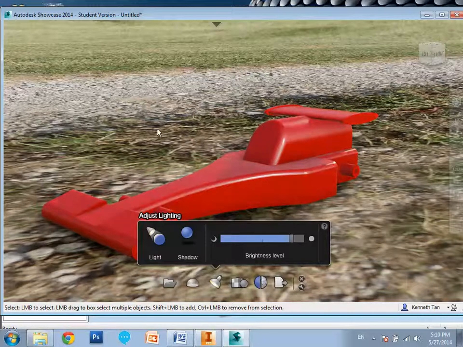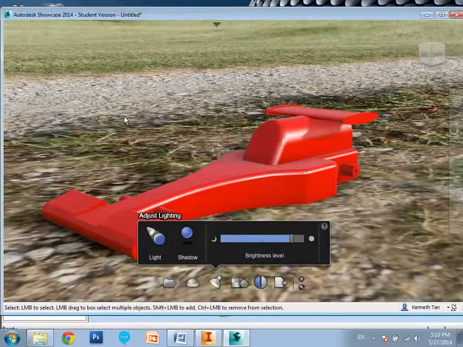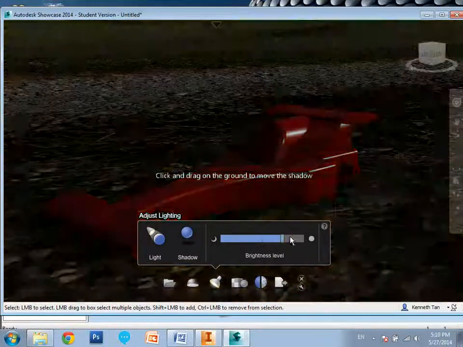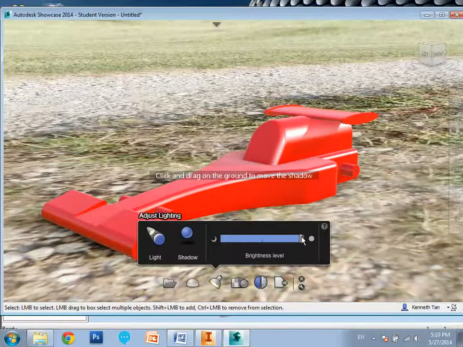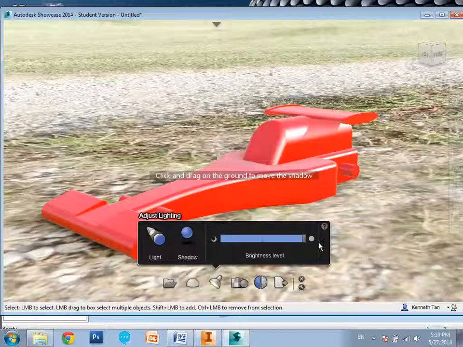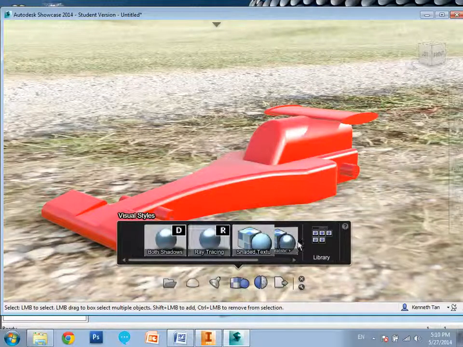Actually, I shouldn't adjust. Just now that one was the best, right? Anyway, you know my idea. Adjust the brightness level as bright as possible. Wow, like that is the best, as though the bright sun is shining on it. Then you go to the visual styles. You can play around with this, but I think it's very good already. Now it's very important, you notice one thing.